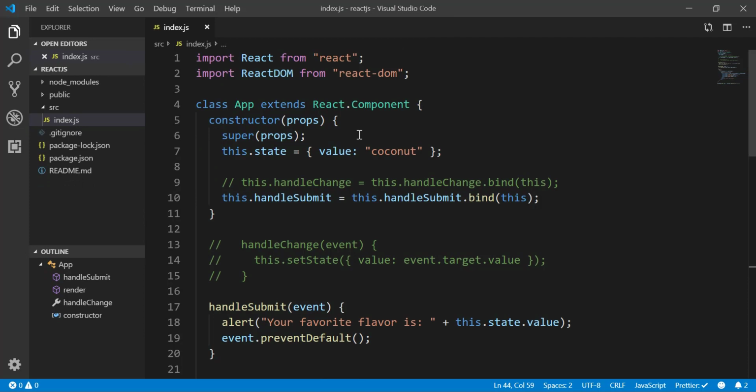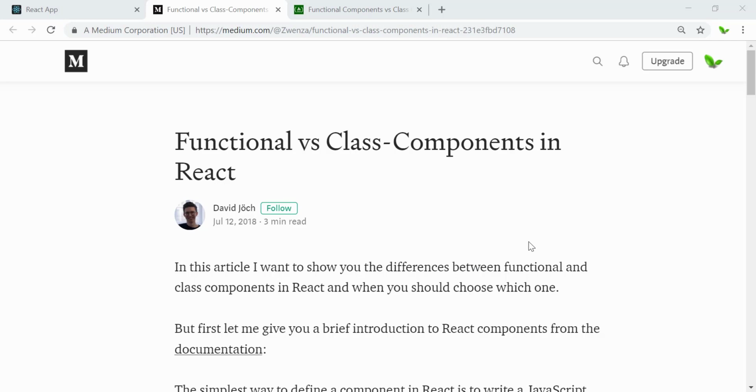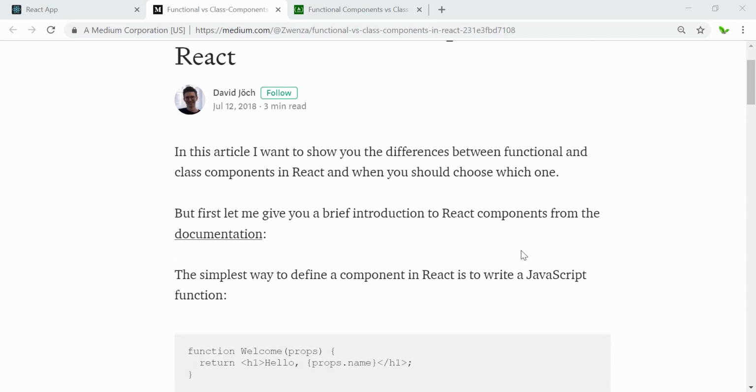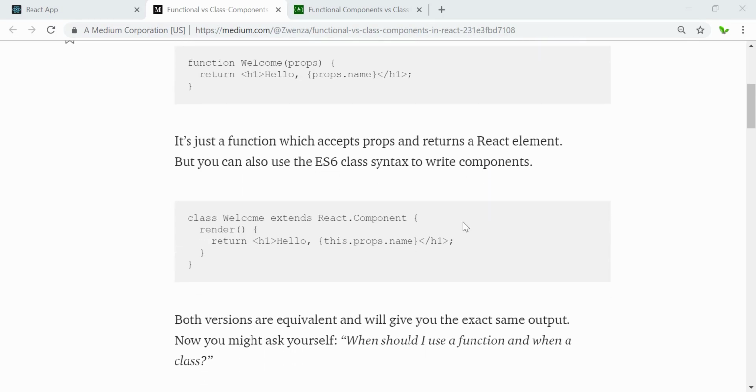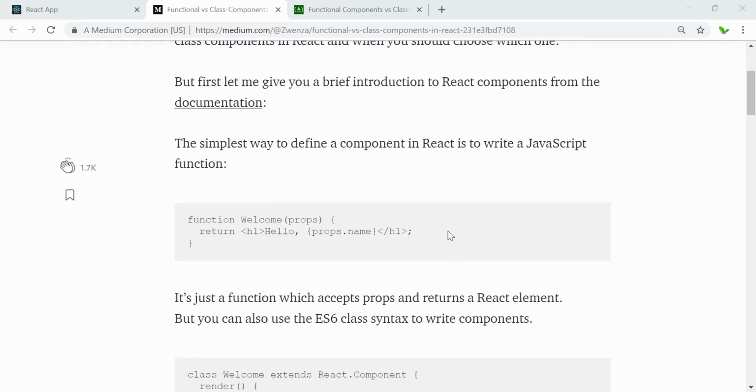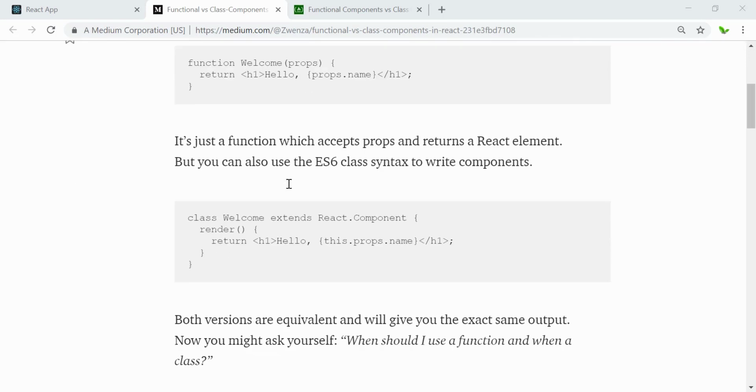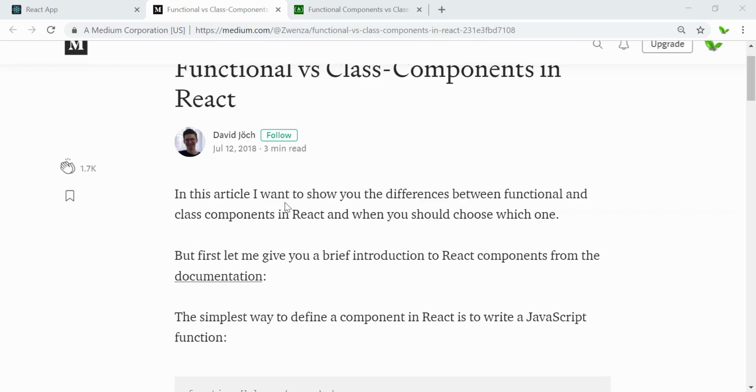So what I'm going to do next is show you the differences between a functional component and a class component. Now have a look at it. Alright, so here is an article talking about the differences between functional and class components and what the benefits of each are. When I scroll down, it says the benefits of it. So let's get into this.